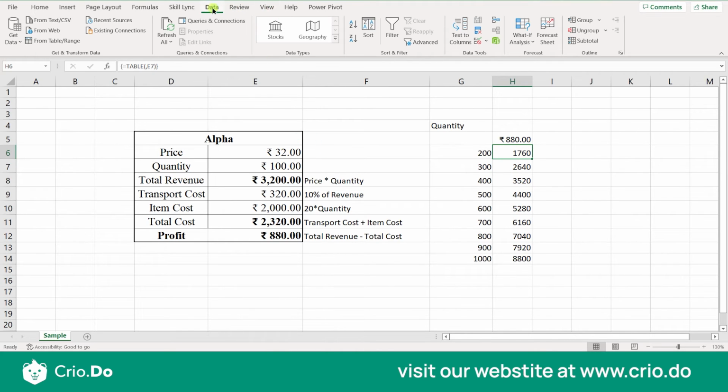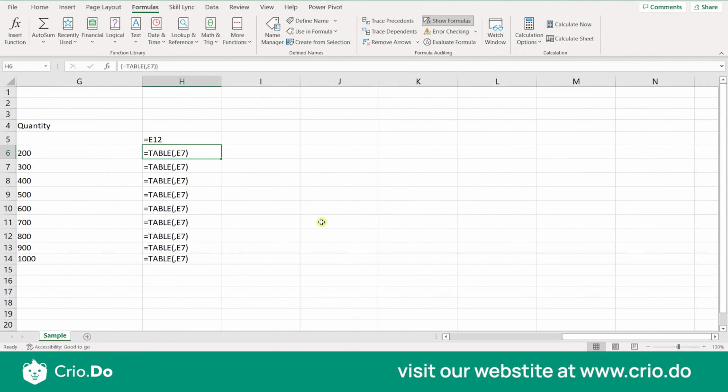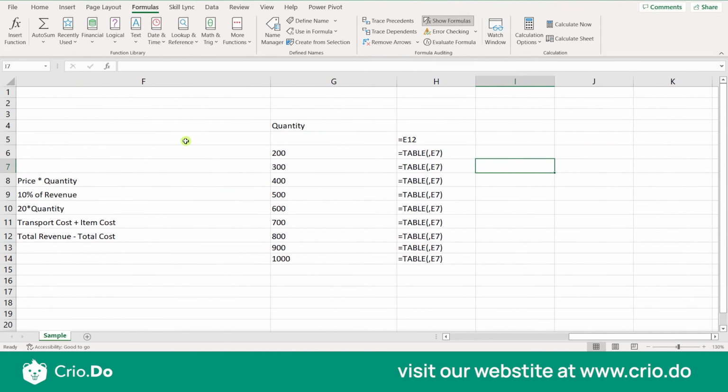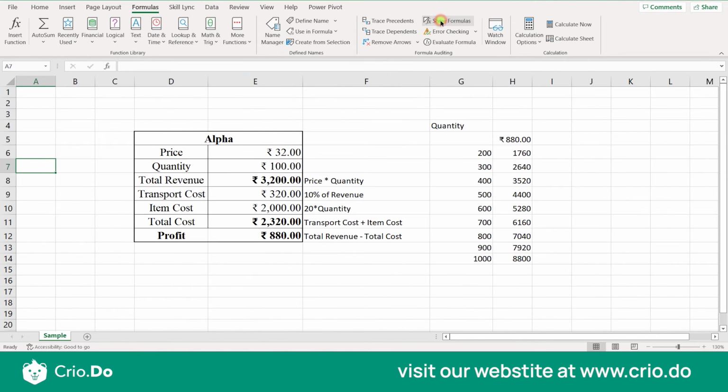Let me click on the formulas tab and choose show formulas, and now you can see all the formulas here. In the formula, E12 is written here and the table is referenced, and accordingly it is calculated. In E7 we have the total revenue, the total quantity, and for that quantity the profit has been calculated here. Let me come back to the normal view so you can see the output.